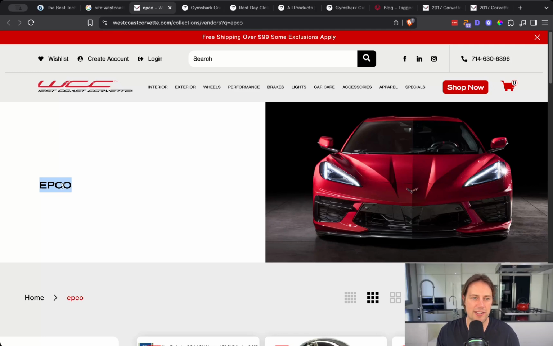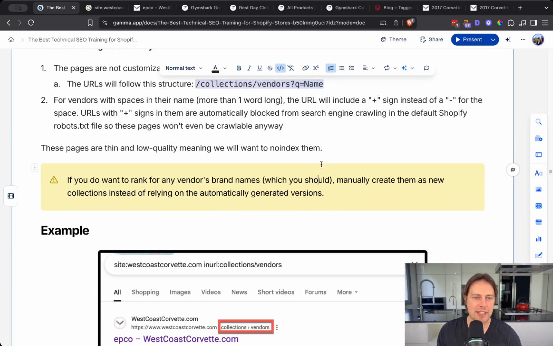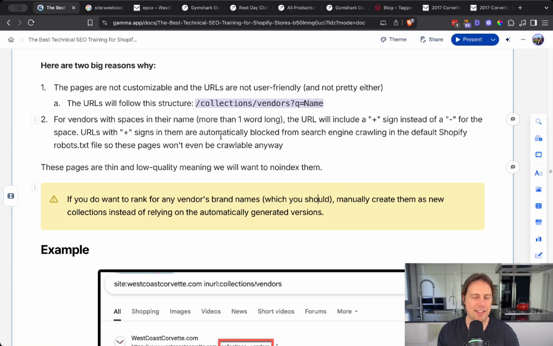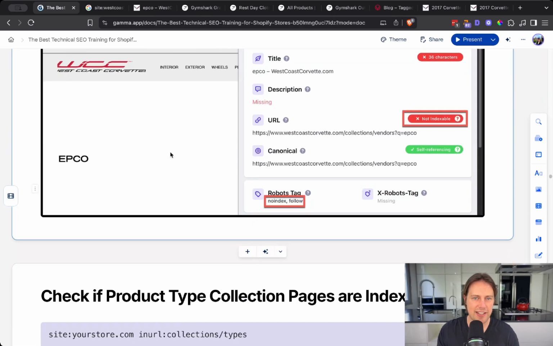And you can't really optimize this anyway, like update it to add unique content, internal links, stuff like that. So yeah, it's best to scrap these pages, remove them from the index, and then create actual collection pages to be able to rank for them and to have a cleaner structure and everything. So yeah, I would noindex those.